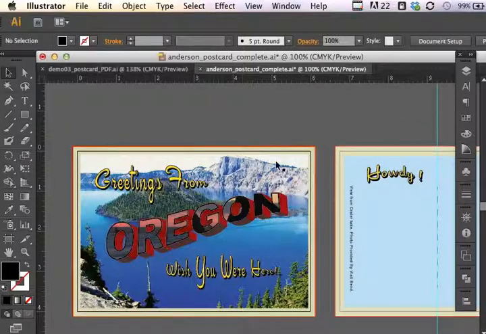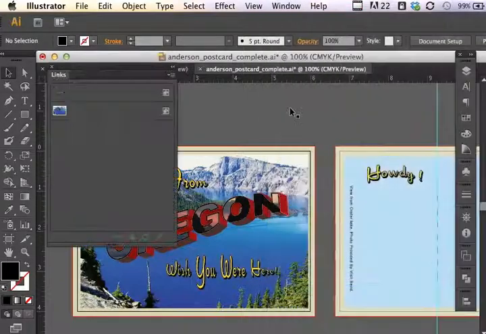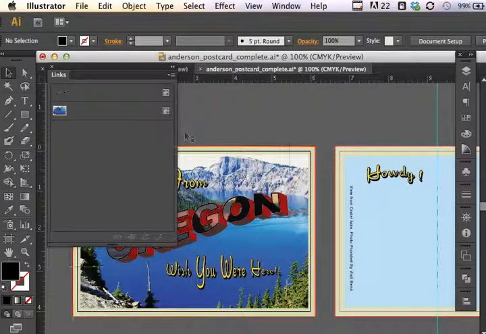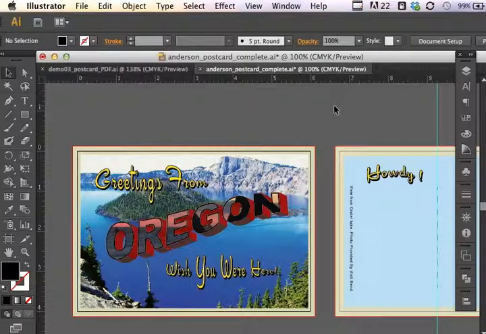The last thing I want to do is check my links, because I do have some linked images in here. So I'm going to bring up Window and Links, and I just want to double check that my links are embedded. And this is the symbol for an embedded image in my links panel. If they were not, if it was just a link and this little link was visible, I could then choose the drop-down menu and embed image. But in this case, my images are already embedded, so that is cool. And I think I'm ready to go.